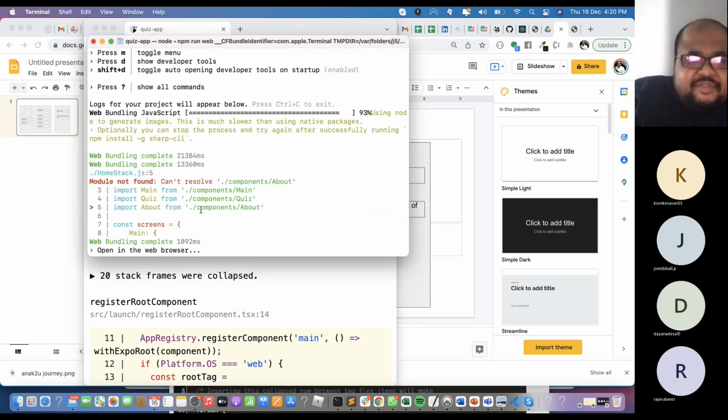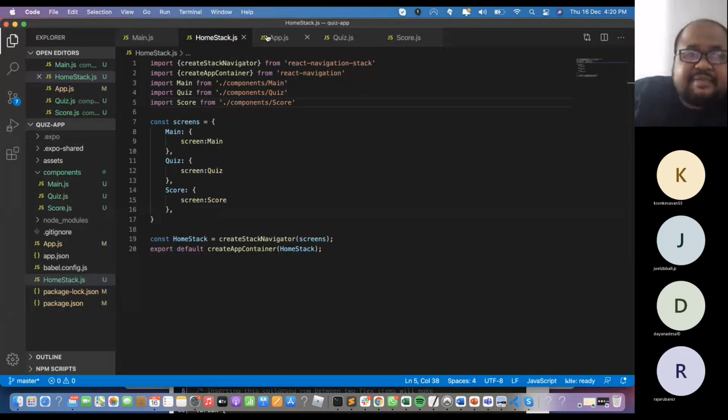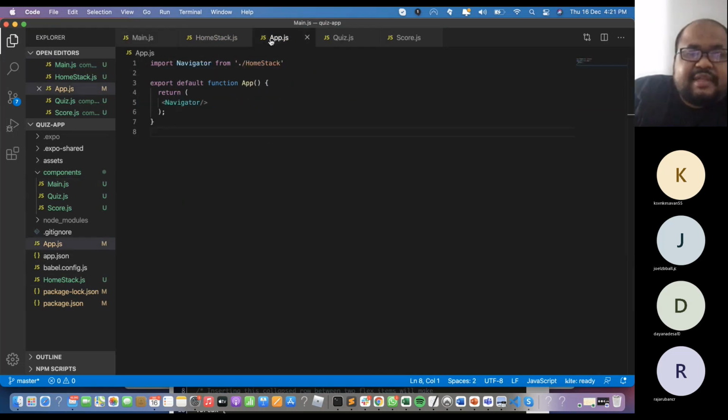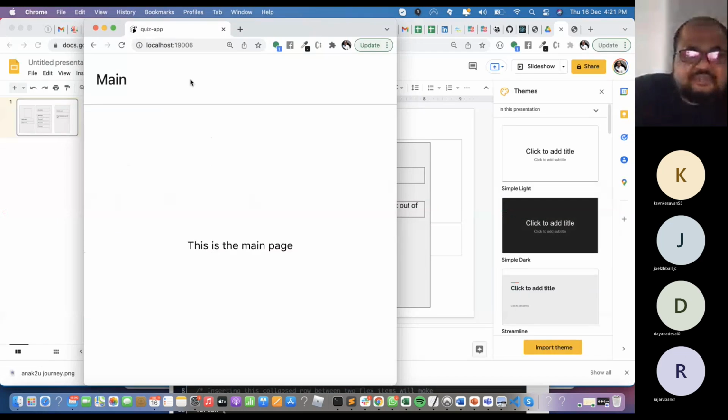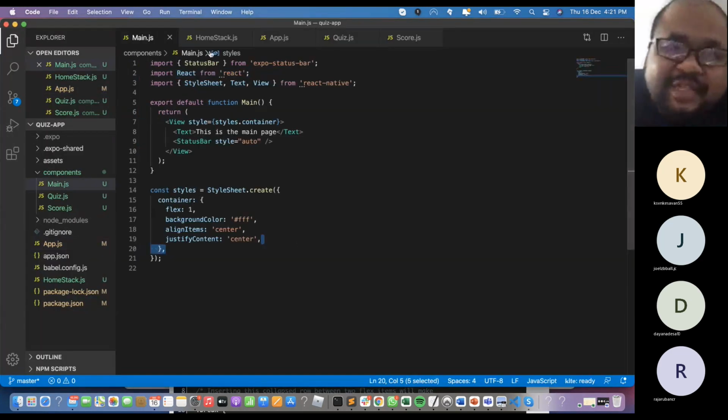React is not defined. Where is this? So let me check back inside my app. Import React, I should not delete it. Import React from React. Okay. So at least I have the main page now.